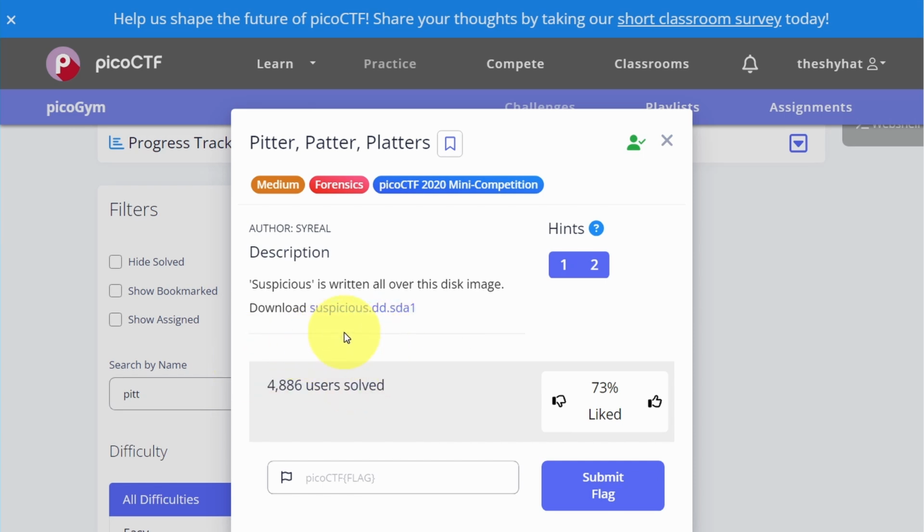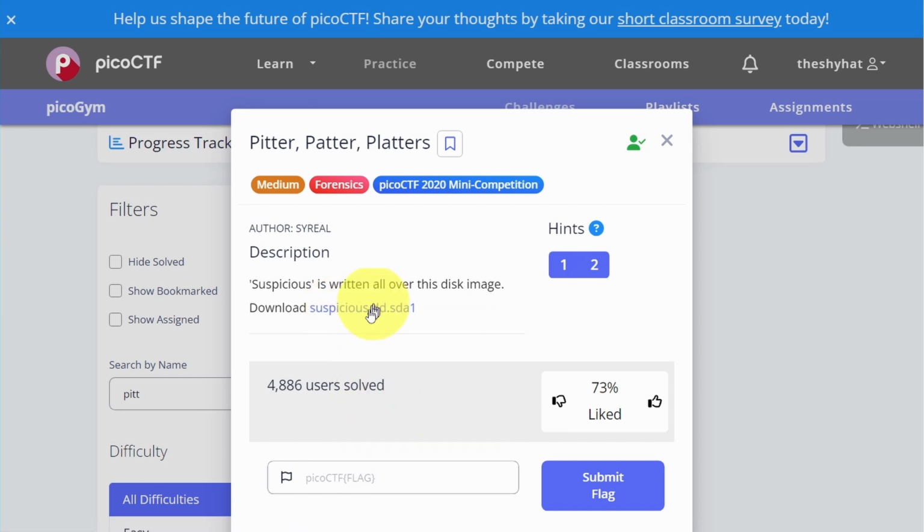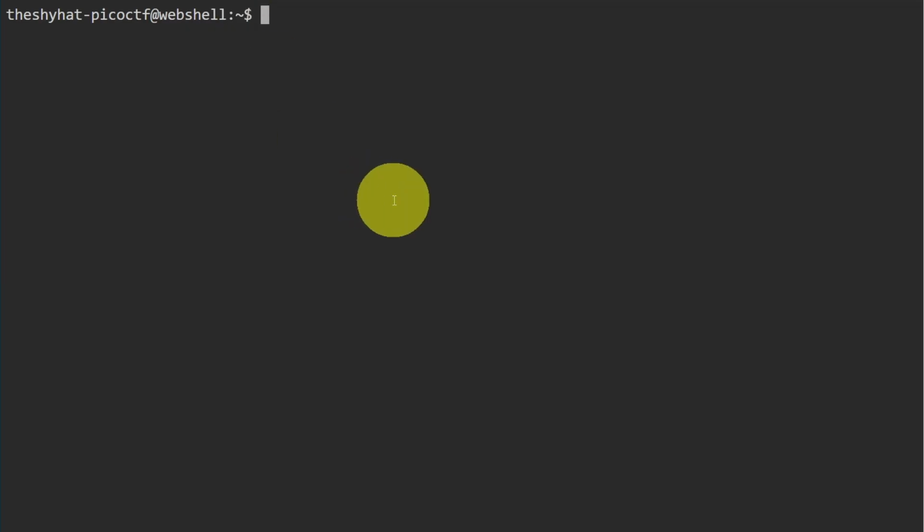Okay, so the first thing we want to do is copy the link for this disk image right here. So we're going to hover over the link, right-click on it, and select Copy Link Address. After we've done that, we can go over to the web shell, and in the web shell, we're going to create an environment where we can complete this challenge.